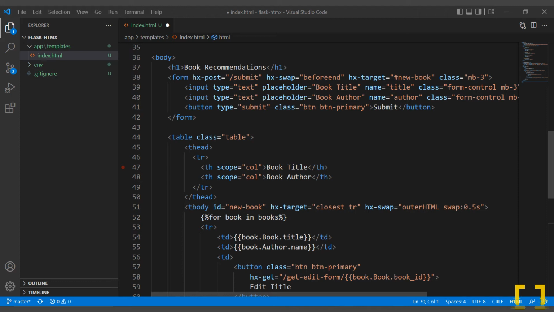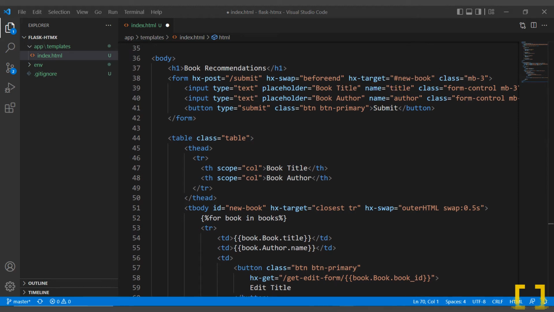hx-target. This attribute accepts the ID of the element you want to update after a successful request or when an event is triggered. Take note of the preceding hash that's written before the ID value. You might have noticed that we didn't use an ID value in the table, but used a value of closest tr instead. This swaps the closest table row with the HTML that will be returned by the request when an action is triggered. The closest row will always be the same row in which an event or request was triggered, either by the edit title button or the delete button.